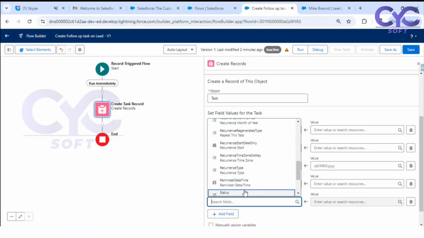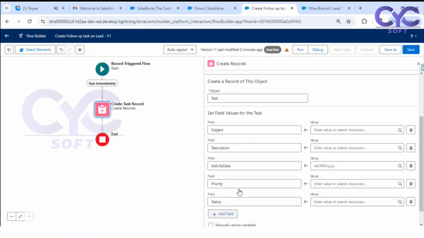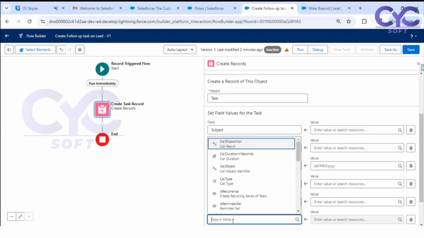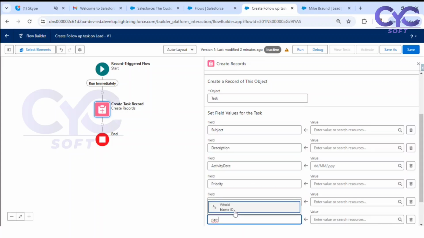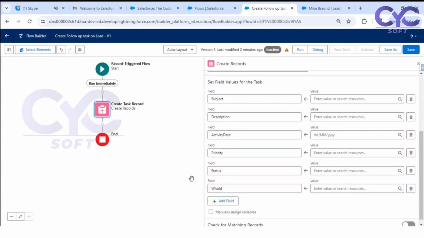Status is there. One more important field here is Name. That's name is nothing but Who ID. Okay, Who ID. For which ID do I need to consider this? And one more field is also there, What ID.